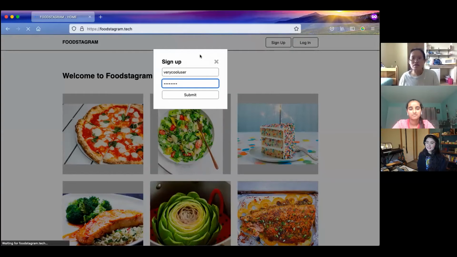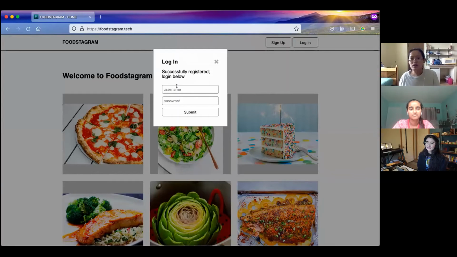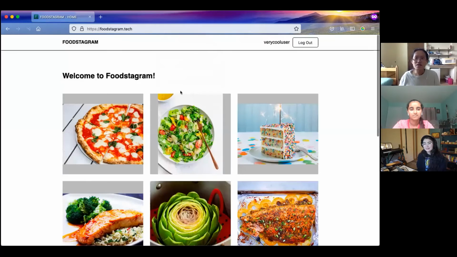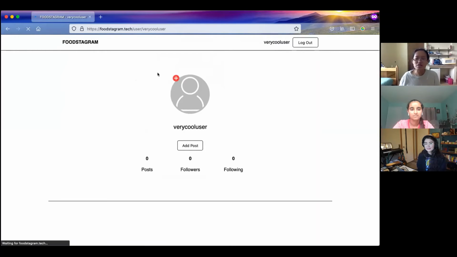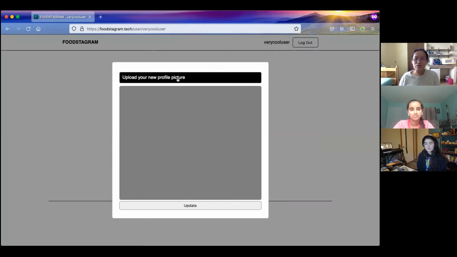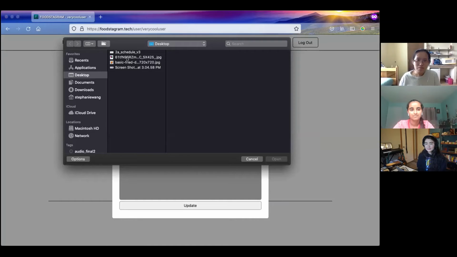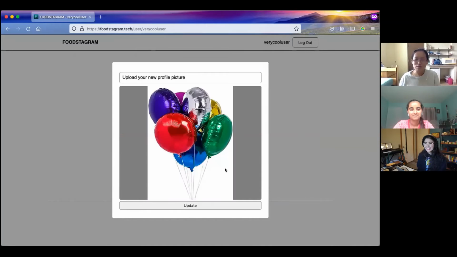And you can see that once you sign up, it prompts you to actually log in. And if we go ahead and press on this, you can see, each user has a profile page, and this user doesn't have anything yet because they're new. And we can also change the profile picture. So I don't know, maybe this user's feeling balloons.